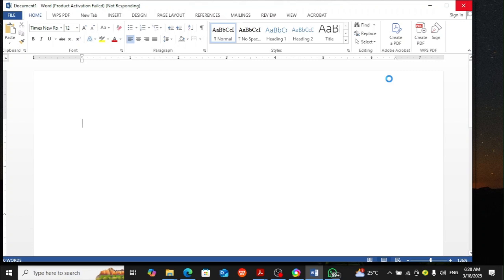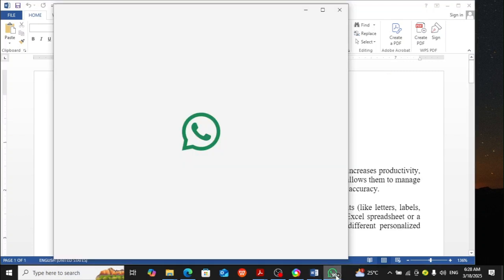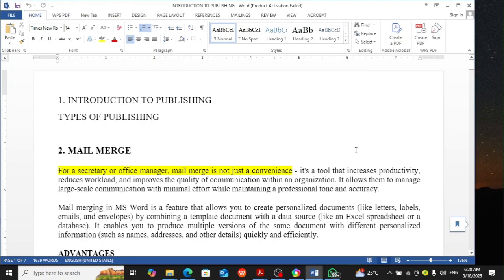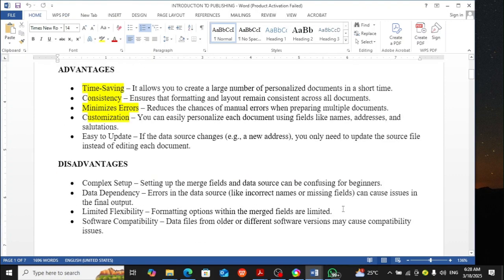How do you confirm that? The first one is my WhatsApp. It's on the taskbar. I told you any currently running application will appear on the taskbar. So the second one is the introduction to desktop publishing, which I have here. So I can switch between tasks. How do I switch between tasks?